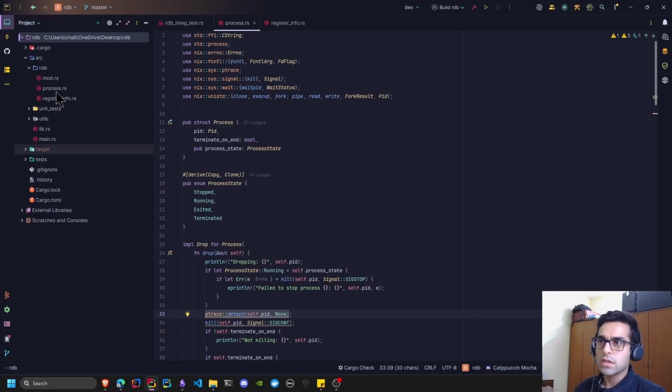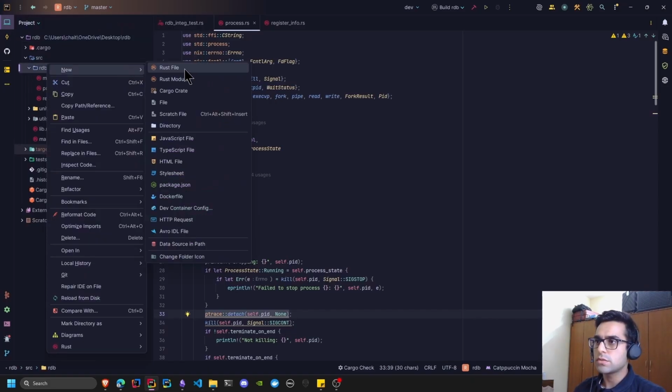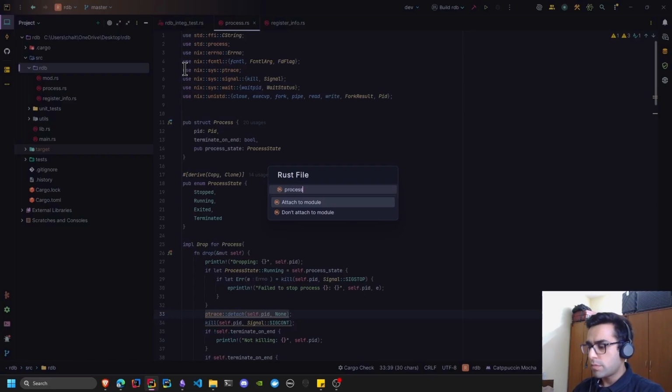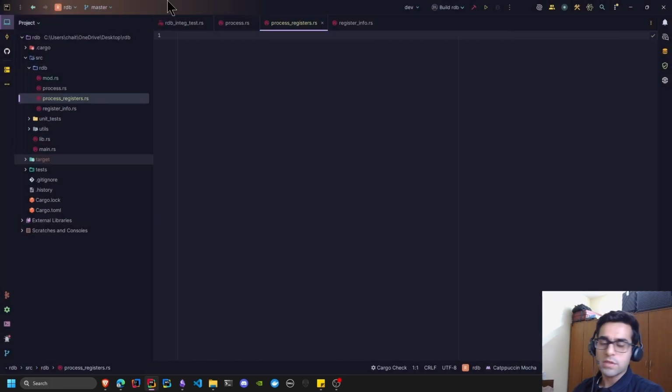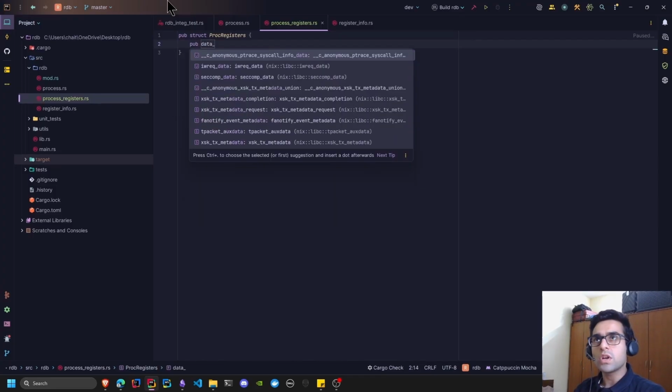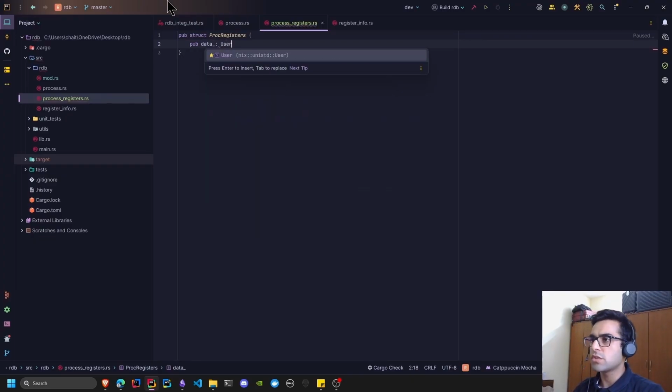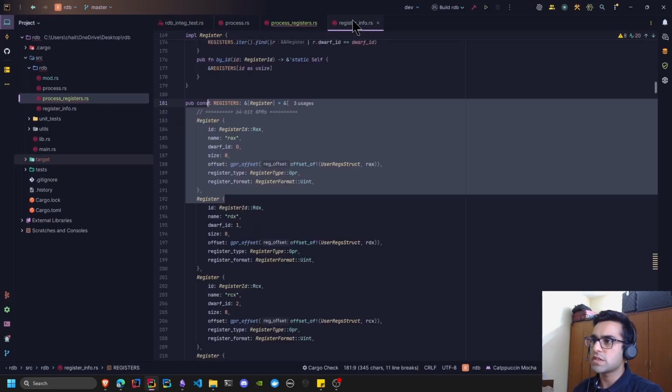So let's do that. Let's create a new file called process registers.rs, and what I'll do is create a pub struct ProcRegisters. All right, and let's say it has some data. Can you guess what the data type of this is going to be? We already created it. It's just user, and it's coming from this register info.